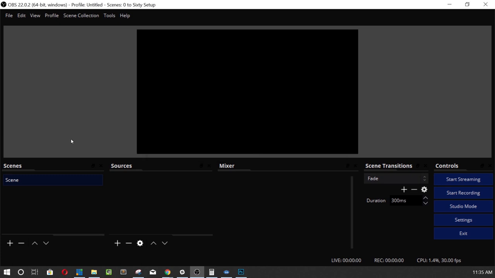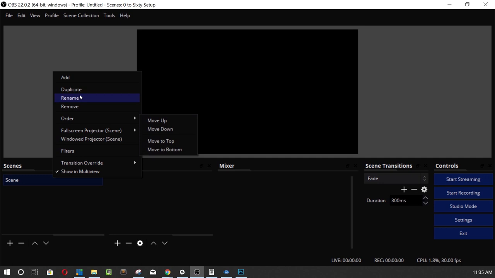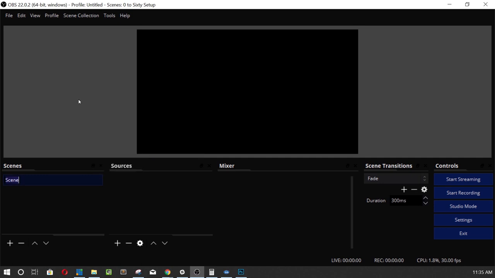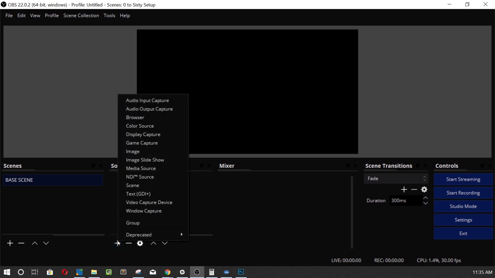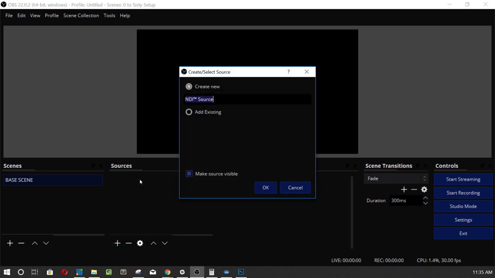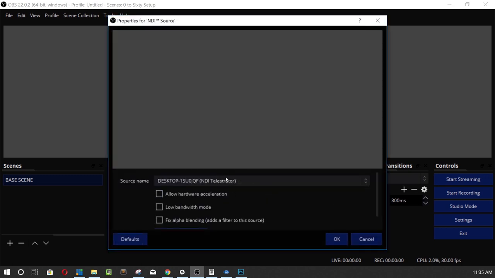So first of all, I am going to rename this scene as my base scene. I like to just call it, you know, this is my base scene. Okay, so my base scene is going to have a camera in it. I am bringing in an NDI camera. You may be bringing in a webcam. It's totally up to you.